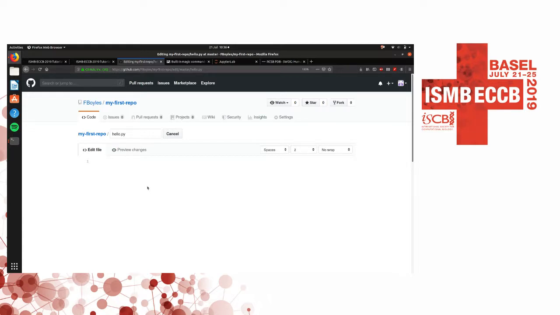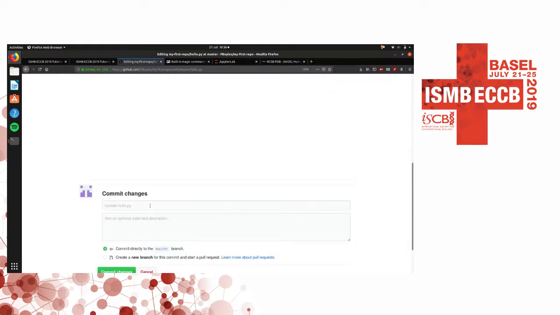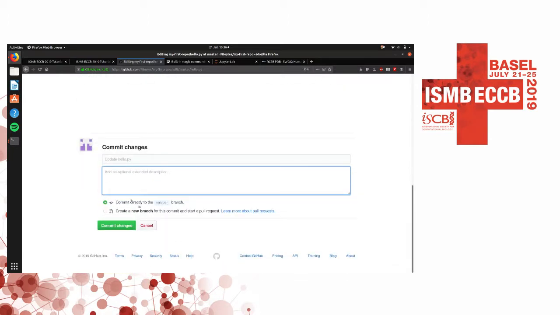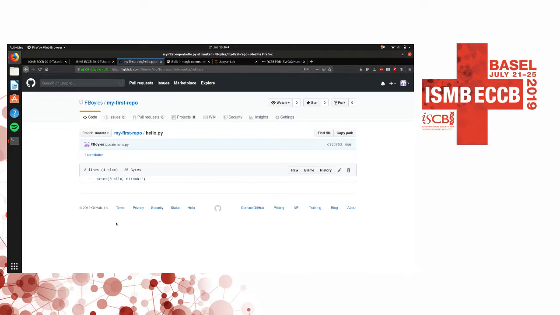I'm editing a Python file. You can edit whatever you want. So we're going to modify our file. And from here, we can directly commit those changes. GitHub will automatically generate a minimalist commit message for you, in this case, update hello.py. You can modify this manually if you like.